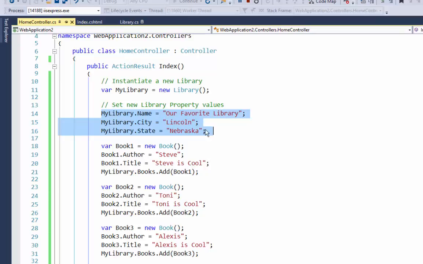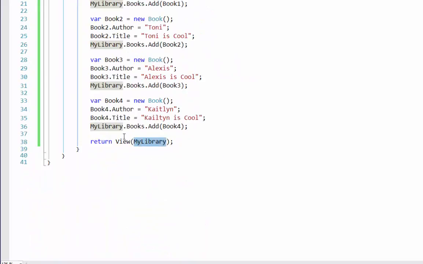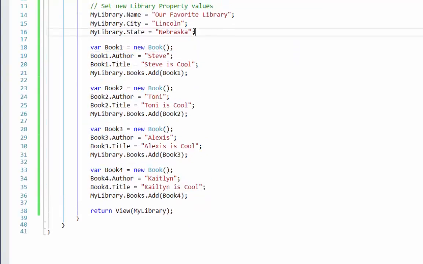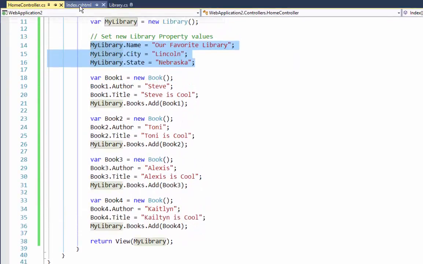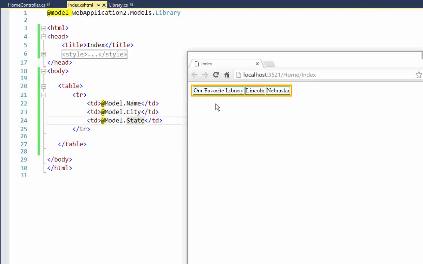How is that happening? It's because it's populating the library, sending it back to the view here at the bottom, the entire library that has all 4 books in it, and it has these properties set on the library. And over here on the index page, I'm just accessing those library properties, model name, city, and state, and I'm writing those out as HTML.